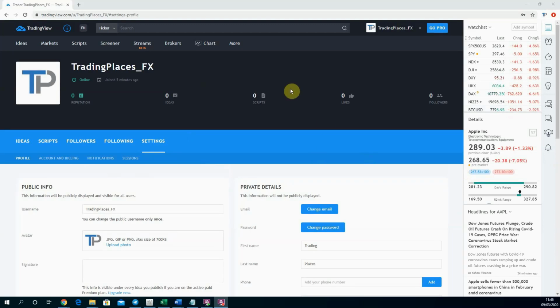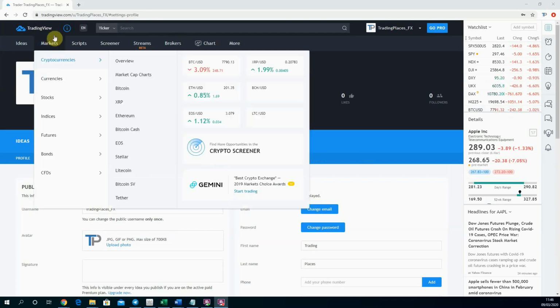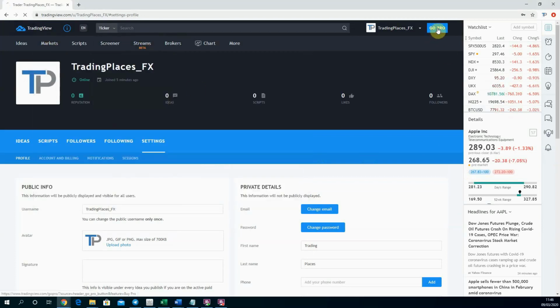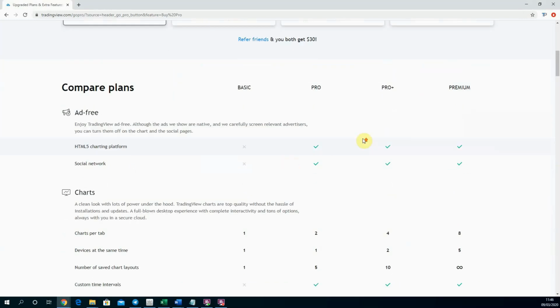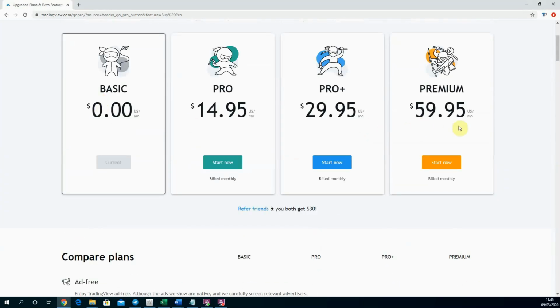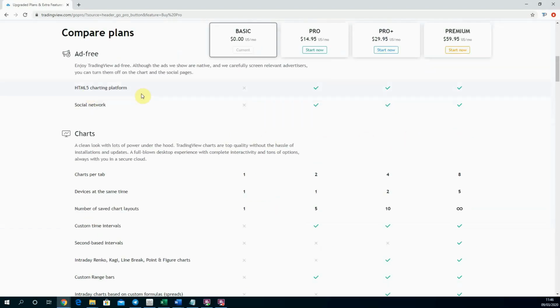If you're already familiar and you're trading and you definitely want to get all the aspects TradingView has to offer, you can select to Go Pro, and this shows you the difference in what's available, from the free version all the way up to the premium for $60 a month. And this can be seen.